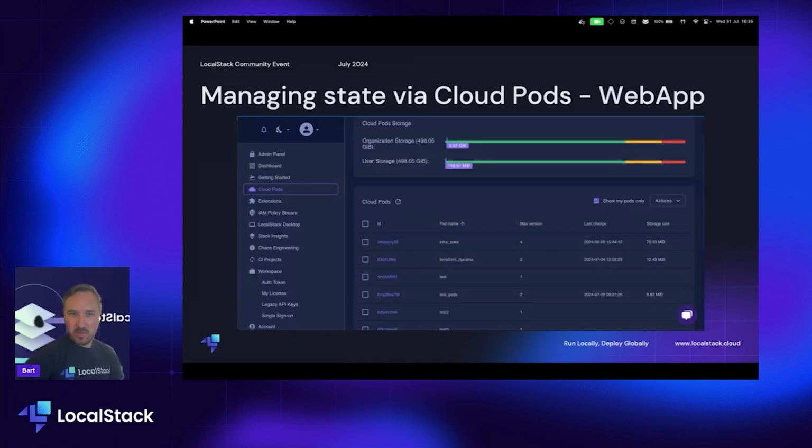So one way to manage pods is from the CLI, as you saw. The other way is also through our web application, where you'll be able to see all of the pods that you save. And for those that are looking carefully, you'll also notice that we support versioning. Obviously, your infrastructure and your application will evolve over time, and we allow you to save multiple versions in response to changes to your infrastructure and application, as well as changes to LocalStack supported services.